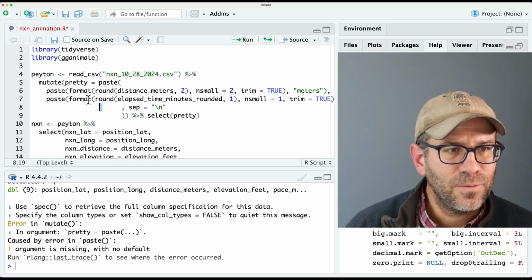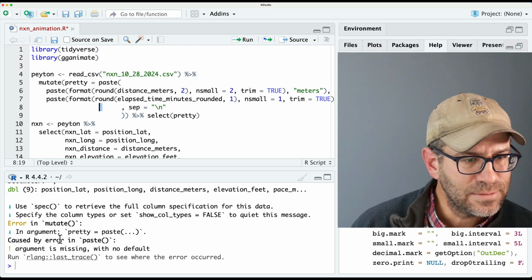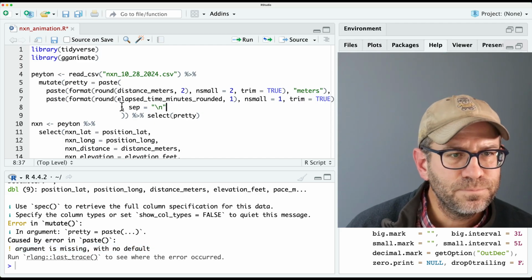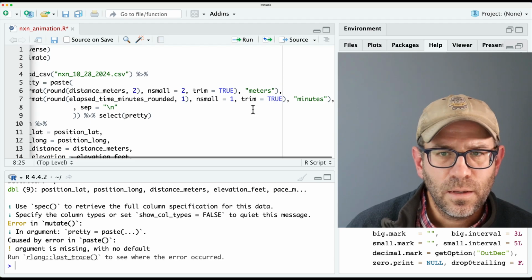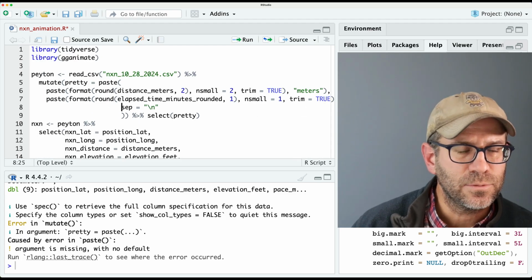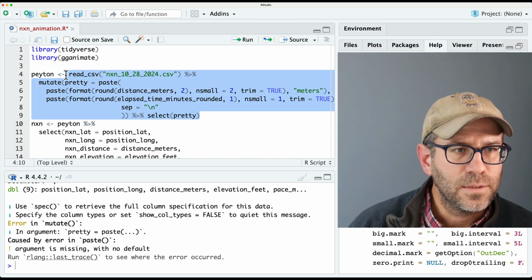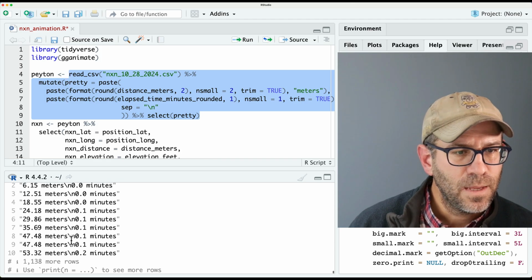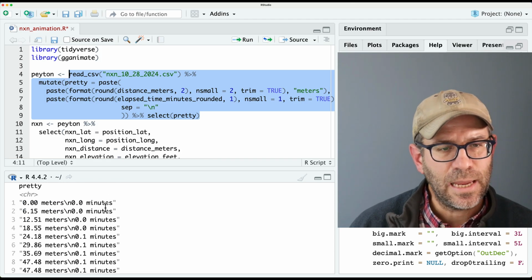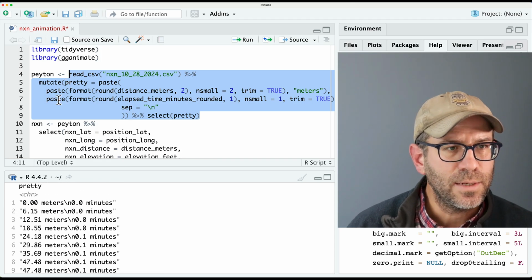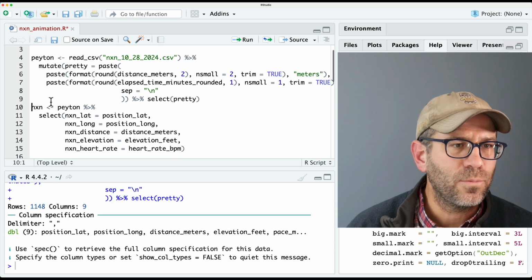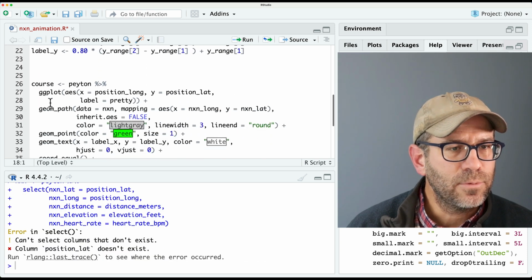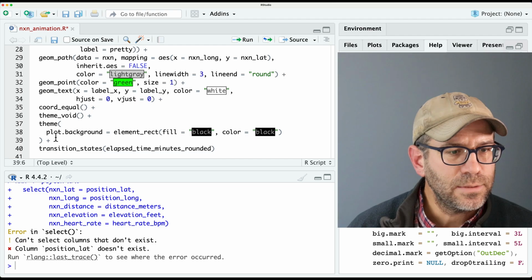Let's see. Where are you unhappy? So looking at the test, argument is missing with no default. Okay, that's not very helpful. And up we've got 2 commas, so let's try that again. And so we'll rerun this. There we go. And so now we have the distance and the time in meters with a line break in between. So now when we run this, we should be able to get our plot.